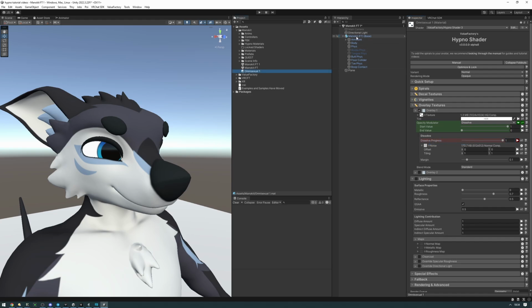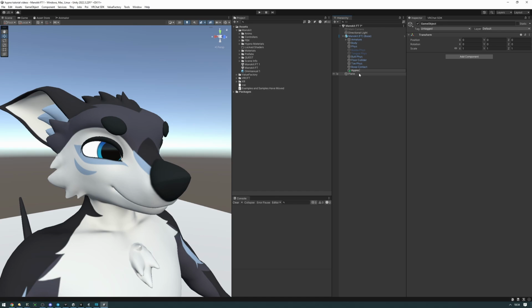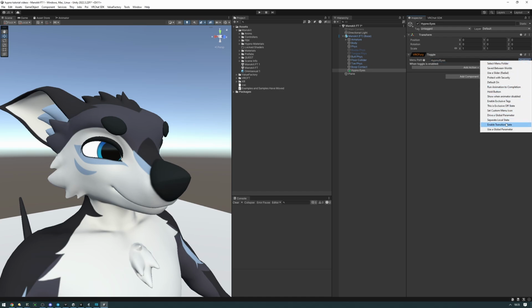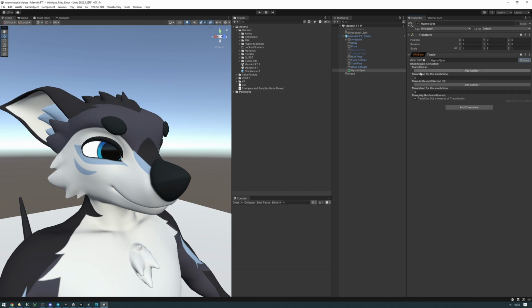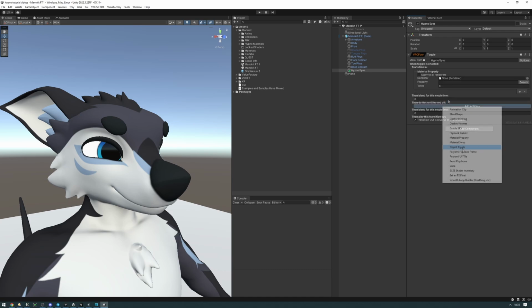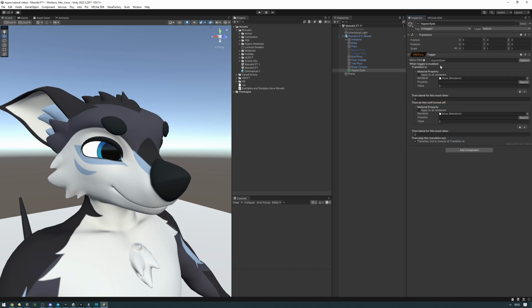Now let's go ahead and right-click on our avatar and create empty. Name this Hypno Eyes. Add component. Let's add a VRCFury toggle for the Hypno path. Let's say Hypno Eyes. And then in the options, let's go ahead and set this to be enable transition state. For both of the transition in, and then for this one as well, we're going to add a material property. And what this is going to do is, in the off state, it's going to set this material property to this value. And then in the on state, it's going to set this material property to this other value, right? And then when we're going from on to off, it's going to go back to this.